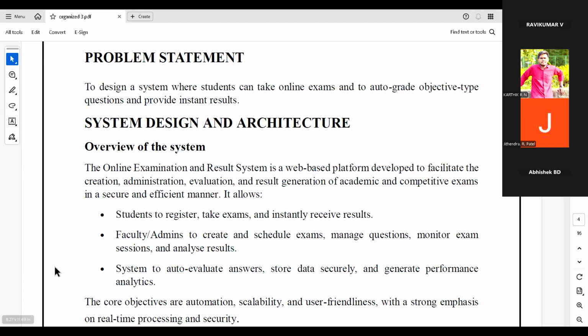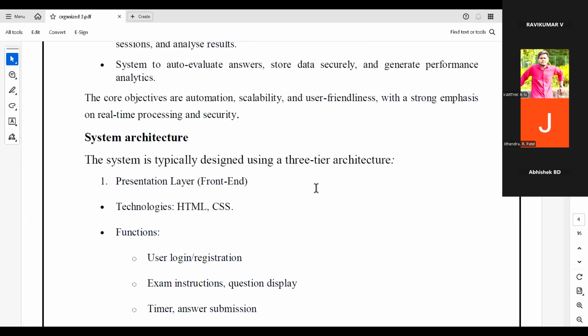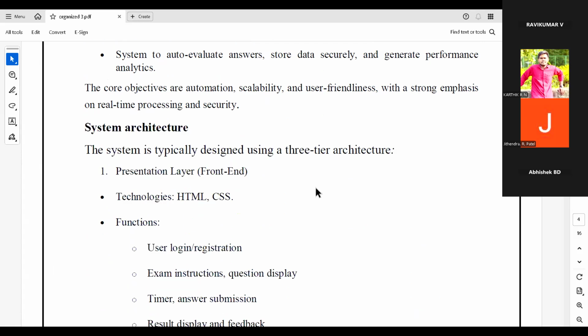Okay. Now we are discussing what languages we have to use for creating the website. For the front end, we have to use HTML and CSS, and for the back end, we have to use Django. And next, for the database, we have to use MySQL. Then next, system architecture. The system architecture is typically designed using a three-tier architecture.